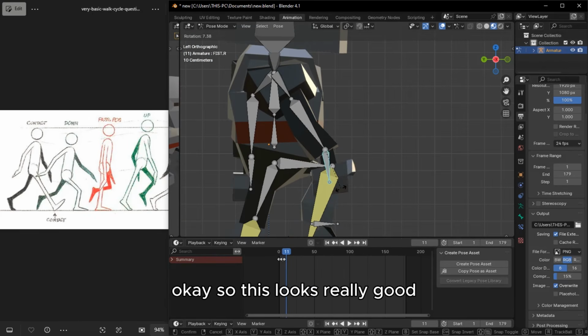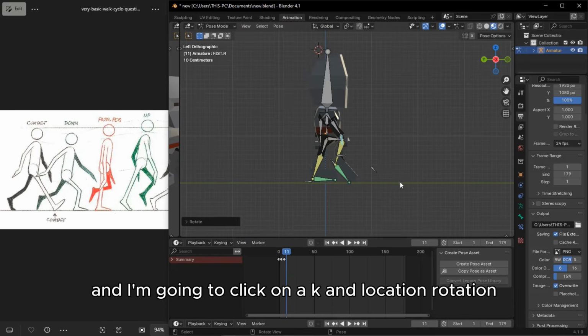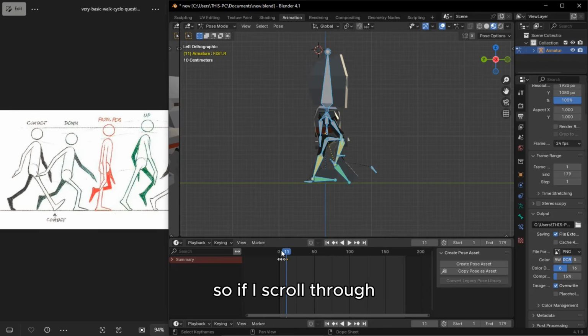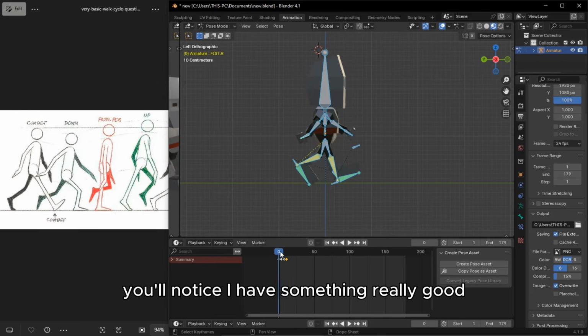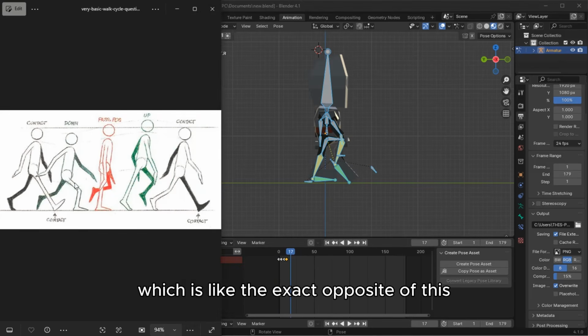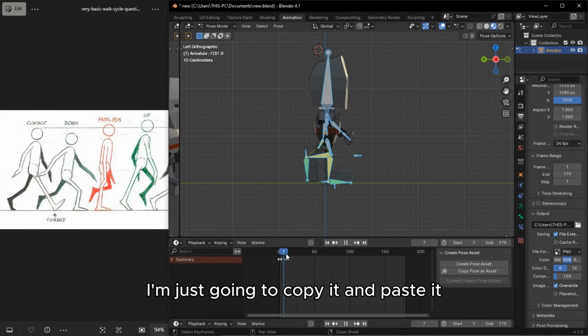Okay, so this looks really good, and I'm going to click on A, K, and location rotation. If I scrub through, you'll notice I have something really good. So I just have to achieve the down pose, which is like the exact opposite of this. I don't want to have to start doing that from scratch, so I'm just going to copy it and paste it.